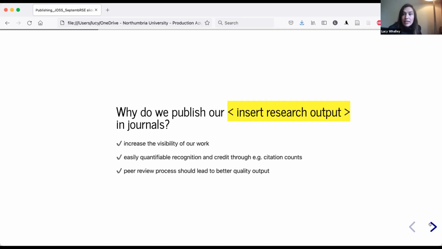And the third reason is that the peer review process should lead to better quality output. And again, it might not always feel like that. It can often feel a little bit like combat, basically. But in theory, this peer review process should lead to better results, to a better paper, to a better piece of software.